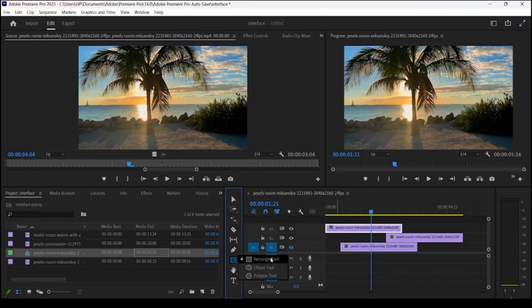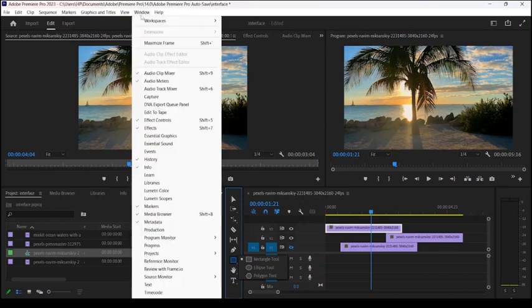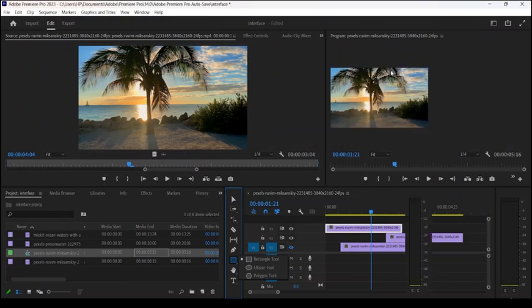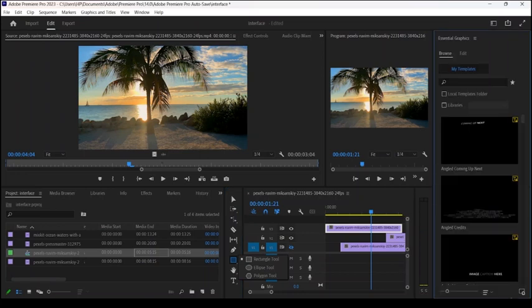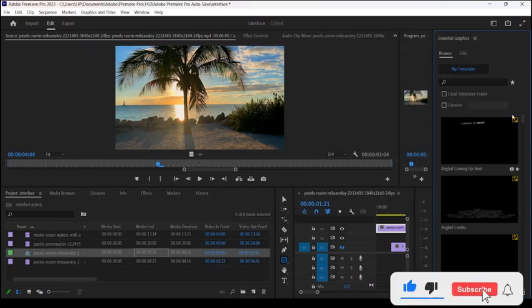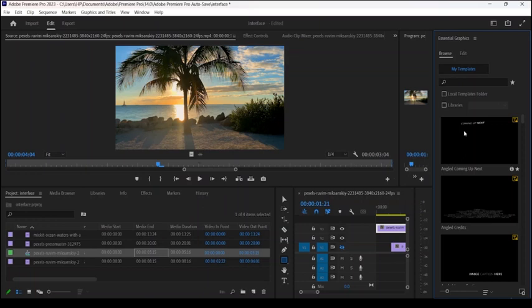We can also add this rectangle without clicking on these tools over here by going to the Essential Graphics panel. Let's just go to Window, then go to Essential Graphics, and now you can see that our Essential Graphics panel has opened. Here we can just search for rectangle, and choose from any of these options below to get our Essential Graphics inside our video.